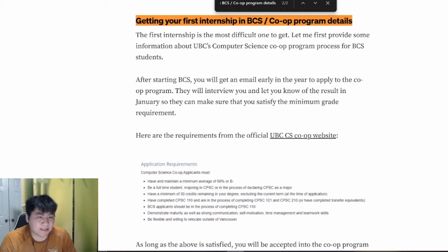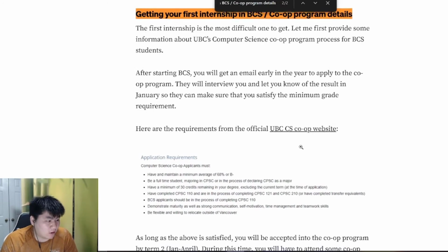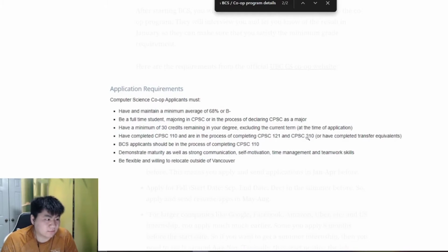So after starting BCS, you get an email early in the year to apply to the co-op program. They'll interview you, probably a 5 to 10 minute behavioral interview, and then let you know the result in January. They make sure that you satisfy the minimum grade requirements to get into the program. So here are the requirements to get into the program from the website.